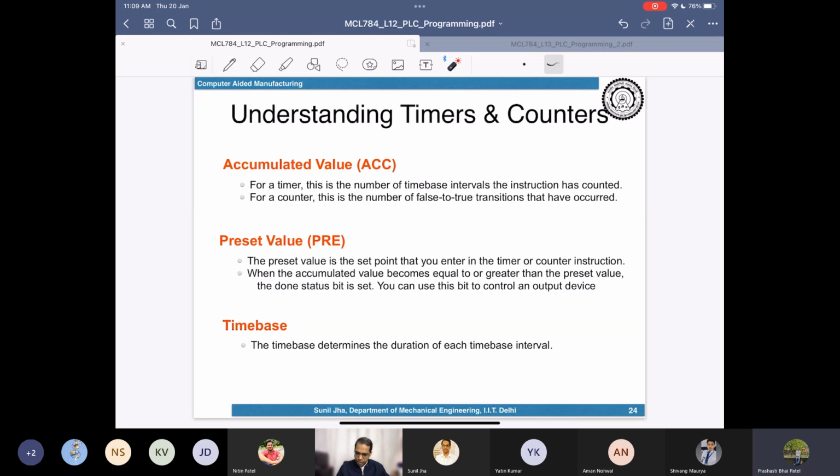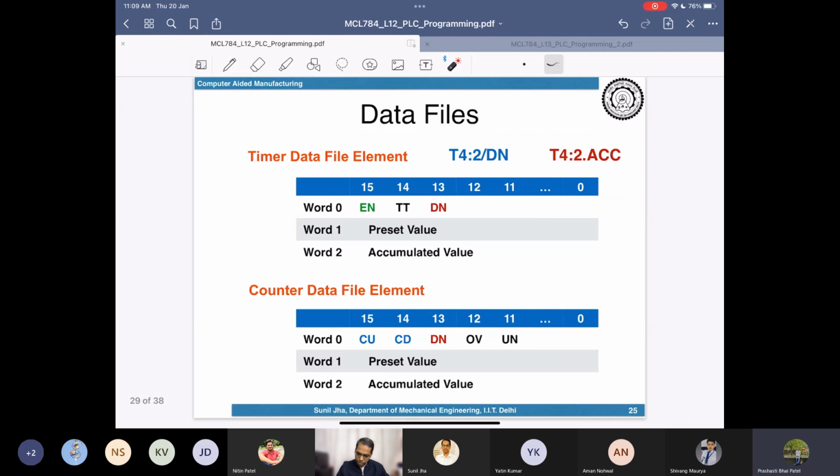So what are these 3 registers that we need to see? So this is the data file. If you look, the timer data file is there. T4: T is the file type and 4 is the file number. By default, we will be taking T4, so file number 4 here. And then inside this file, you will see that each timer will be occupying 3 words: word 0, word 1, and word 2. Each of them is a 16-bit value, 0 to 15.